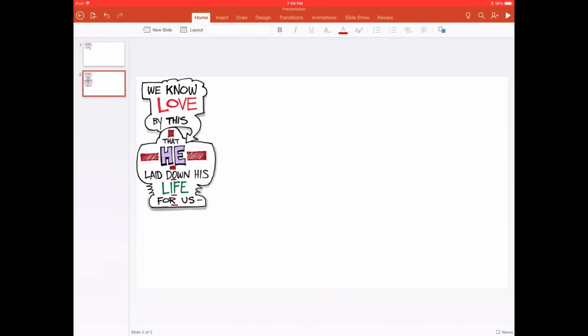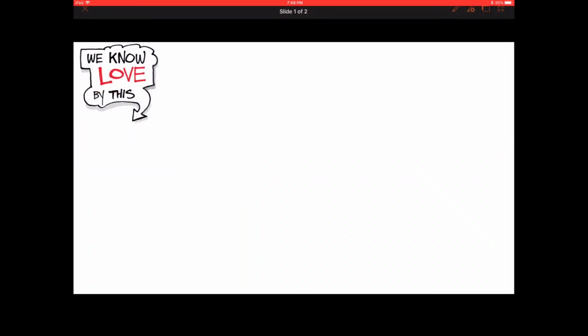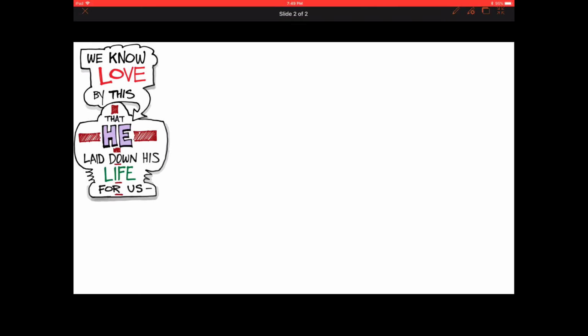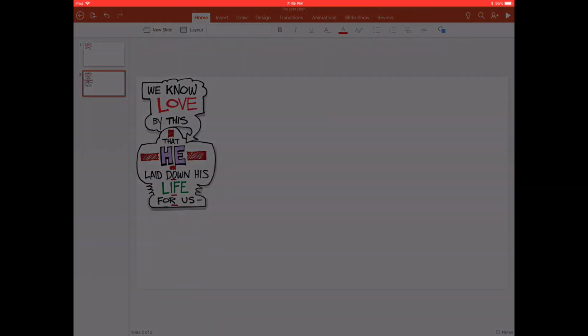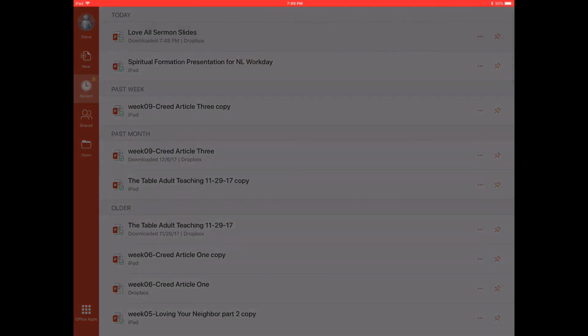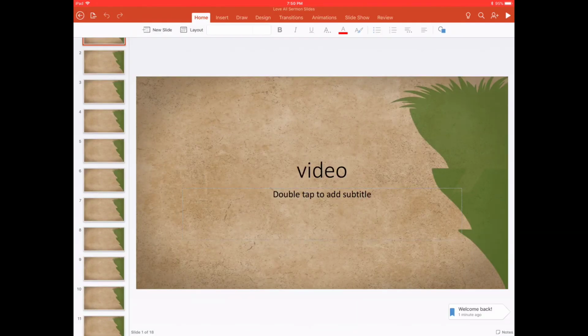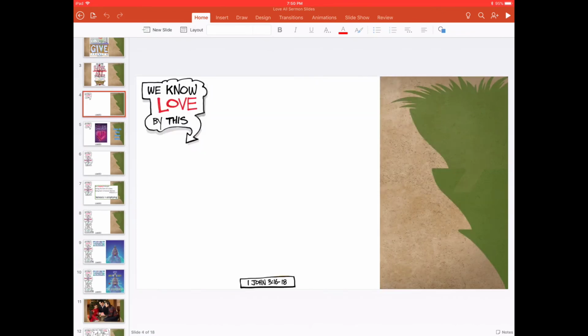If I come up here to the upper right corner and hit this arrow, this is what the slideshow will look like. Boom, boom, boom, like that. And so you just follow that process until eventually you have all of them put together. I'm just going to delete that draft because I don't need it. And then we'll go to recent.